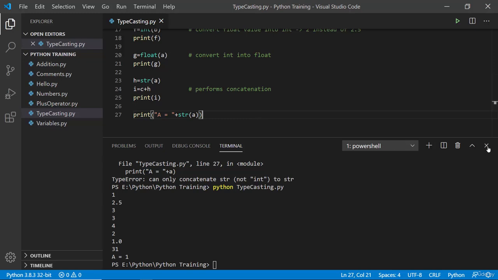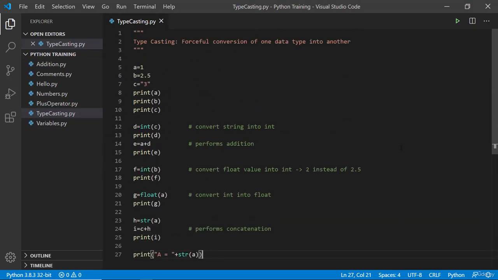So that was one of the important topics, typecasting. Hope you have understood this and there's no doubt with this. See you in the next lesson.